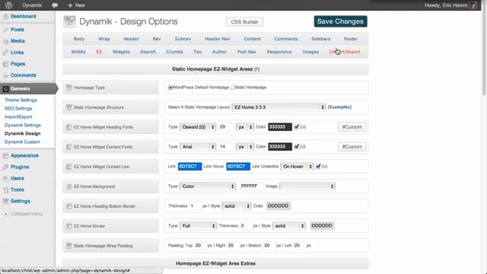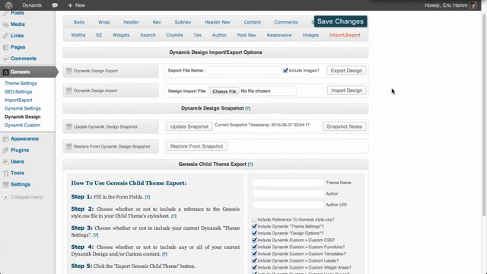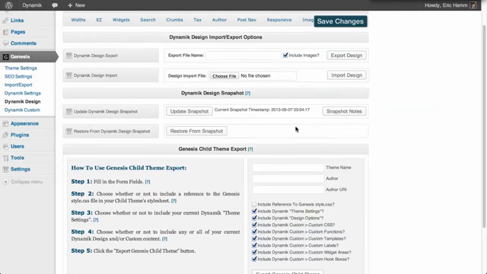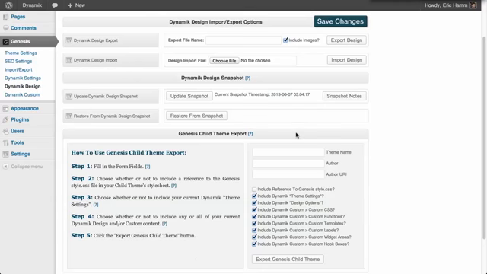Also, you have an import-export section that allows you to import dynamic skins, which are basically pre-customized design options, allowing you to get a quick head start on a design. Or you could create your own and then export it from here, or just use this to back up your design options. Also, you can create a snapshot, so if you want to freeze your options at a certain place, you can go back to that state if you decide you want to revert back to a specific design.